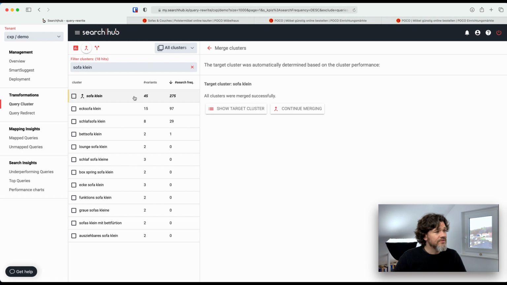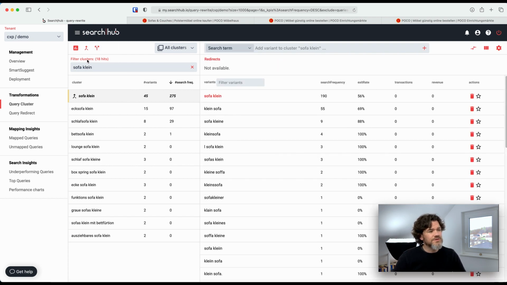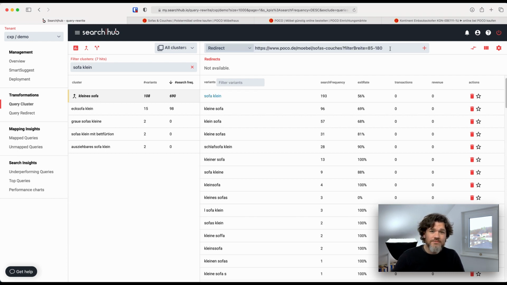Click on Save in the upper right. Now, all curated clusters and their variations are found under the sofa klein cluster. It's time for that URL that we copied a few moments ago. Click on the drop-down menu and make sure it's set to redirect. Paste the URL we copied a moment ago into the box and bam, we're done.